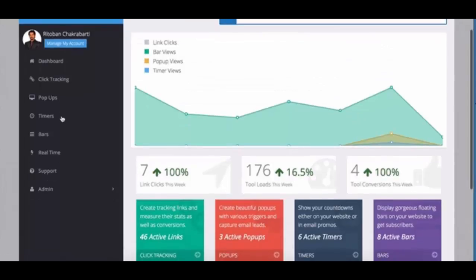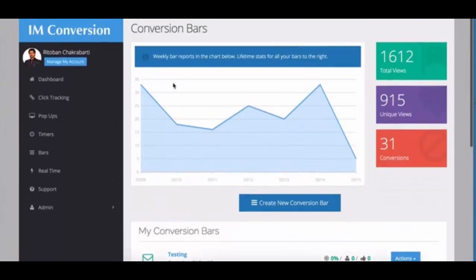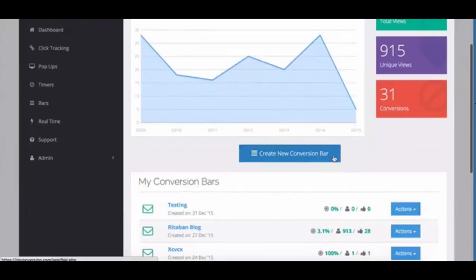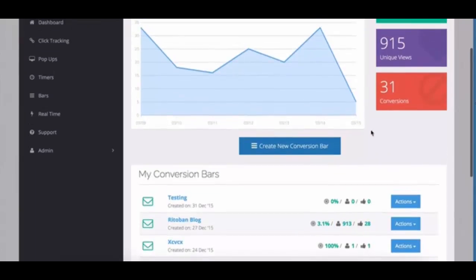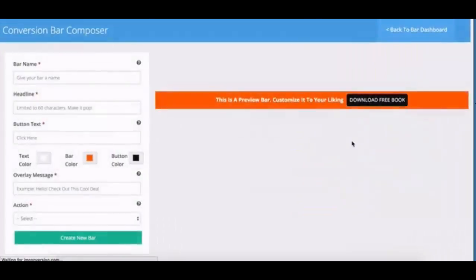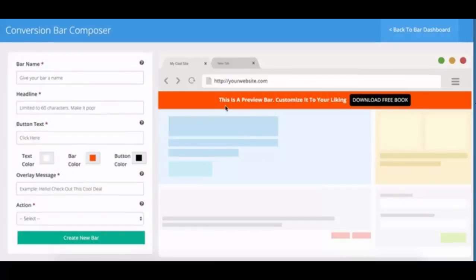Okay, so if you want to create a conversion bar, just click on conversion bars, and then you'll see the bars that you have currently and the graph of the last few days of the number of views you've got. Okay, and you can also see the total views, unique, and conversions that you've got. So I was testing out a bar on my blog for a few days, and this is what happened. So if you want to create a new conversion bar, just click on this, and you can see the conversion bar preview right here.